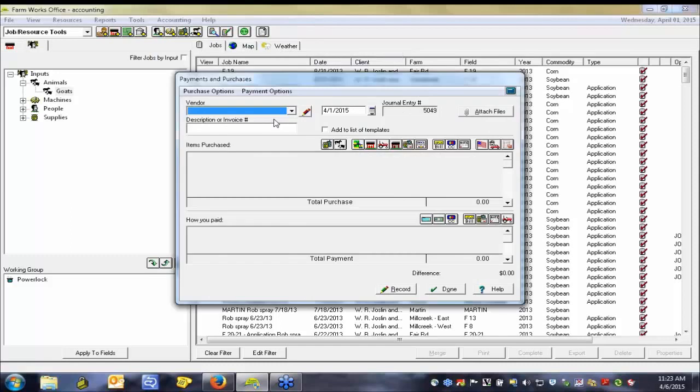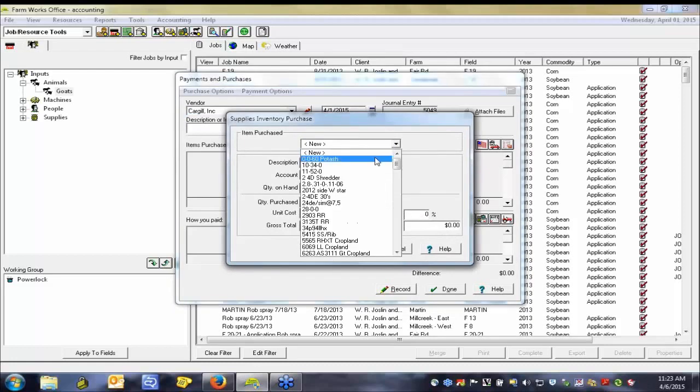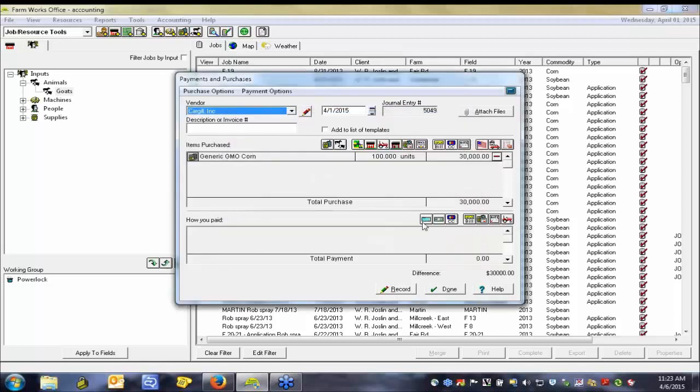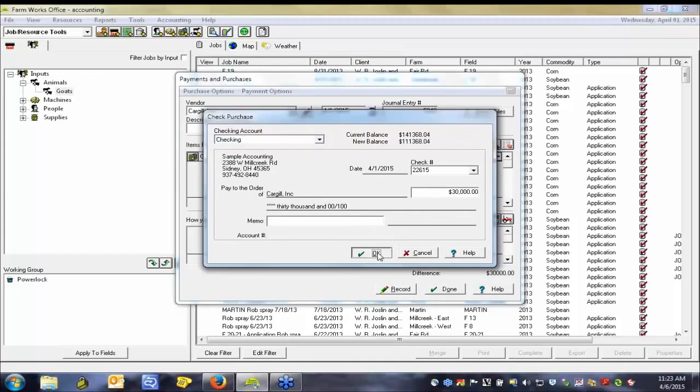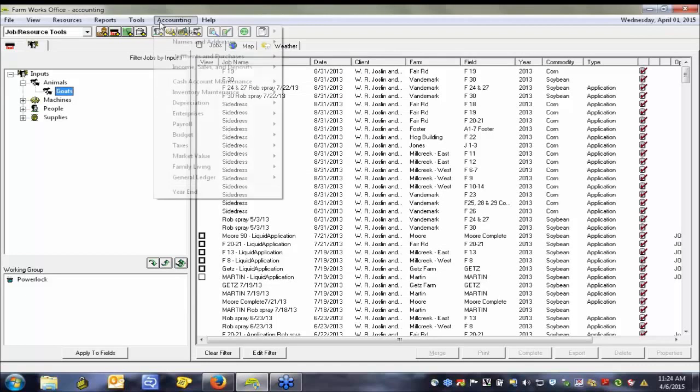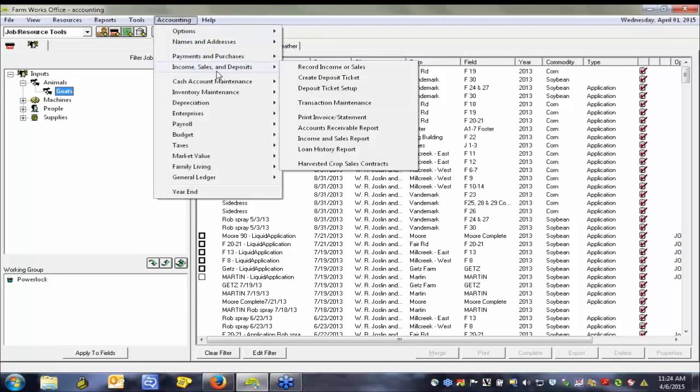Maybe we purchased the seed and then we retailed it out to some of our sub-dealers there. So let's go ahead and we'll purchase some generic GMO corn. We'll say we're going to purchase 100 bags at $300 a bag. We'll just write a check for that real quick. Record that and we'll mark it as done. Now we can go in and make the sale of it.